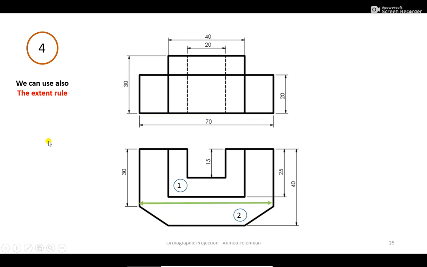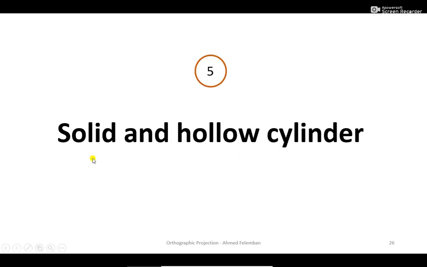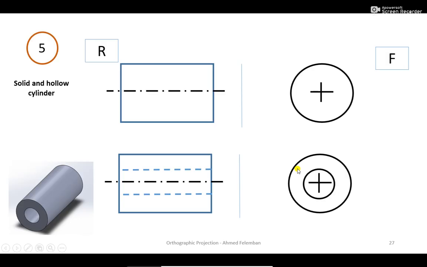Let's go to rule number 5. Rule number 5 is very easy. Solid and hollow cylinder.